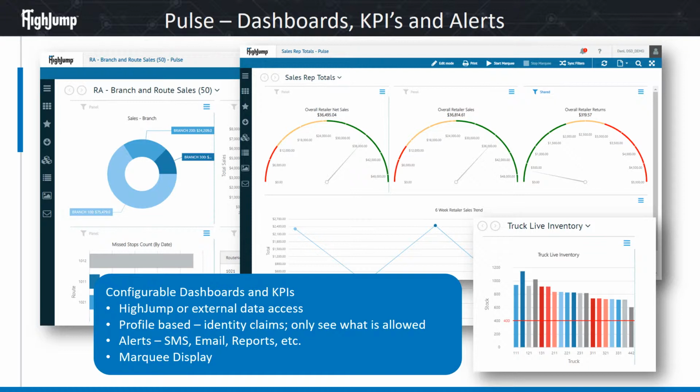Whereas a sales manager might be able to see multiple routes, but not all routes within the division. Again, those identity claims now permit her to see all the reps within her territory, but perhaps not all the routes from different divisions. We also use this to drive alerts. So this example over here in our truck live inventory, where we've got a goal of 400, all these routes are actually above that. So we can actually be alerting drivers, sales supervisors, etc.